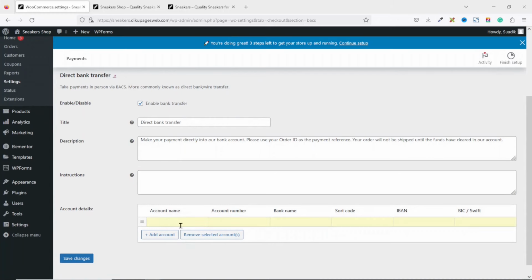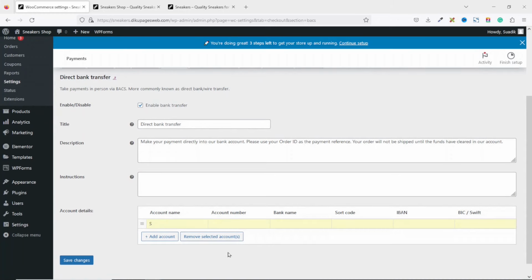I'll enter my account name, Sneaker Shop, account number. I'll just enter some random numbers. Bank name is going to be BBA Bank. Sort code, I just enter some random numbers. We don't really use sort code in Ghana here.